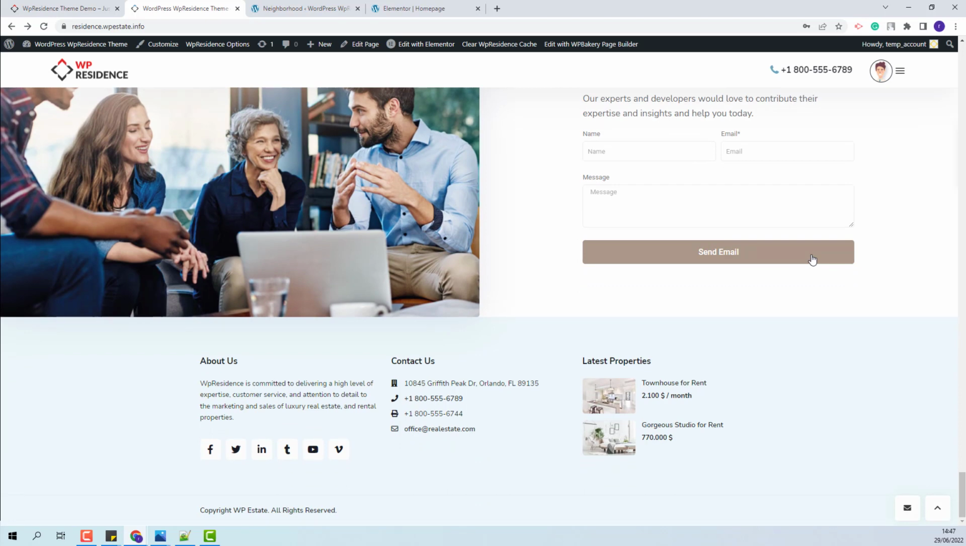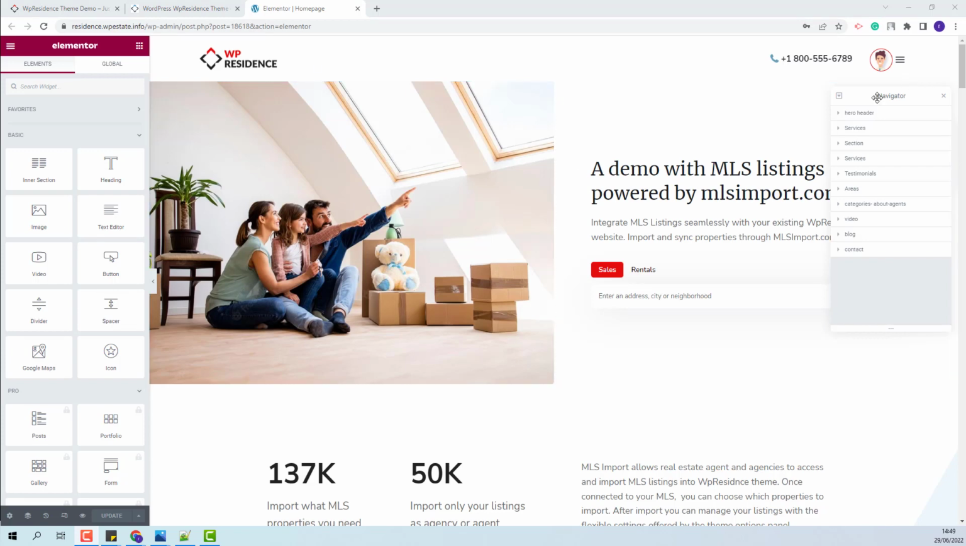Now I will go back to the Elementor editor and show some quick guidelines on how to edit each element on the home page. In the Elementor editor, I have Navigator enabled to have better access to each page section. You can enable it from here.